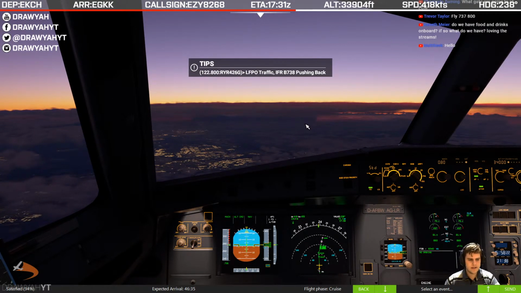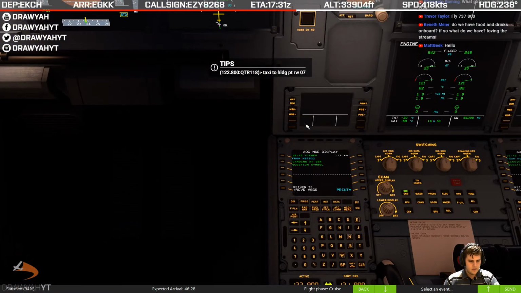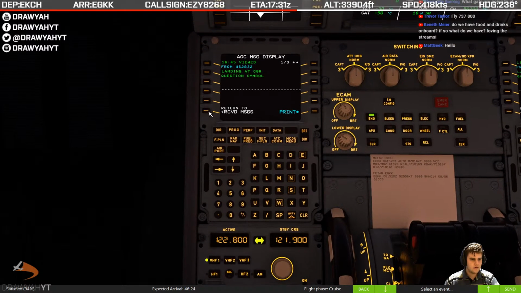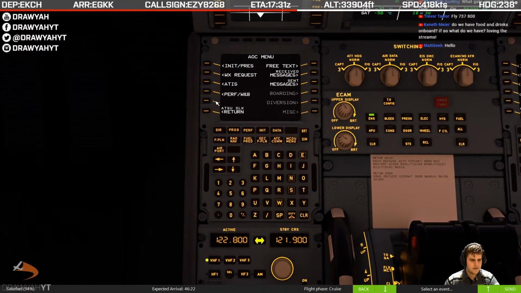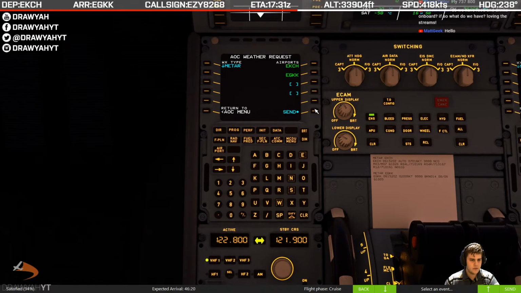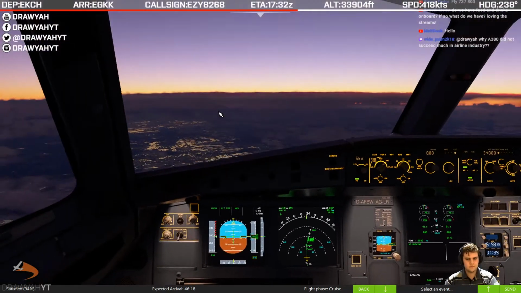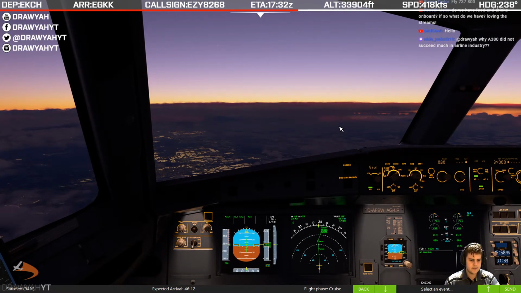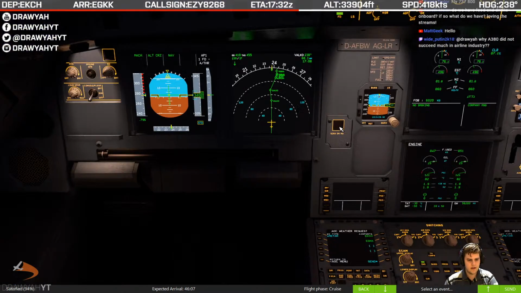Gate at Gatwick, not sure yet. Probably the North Terminal, but Tower or Ground will assign that to us. I'm going to start programming our approach now, since we need to get ourselves ready for that. I'm going to print out a new weather request, plug it in, and then start our descent into Gatwick. 101 miles to go.